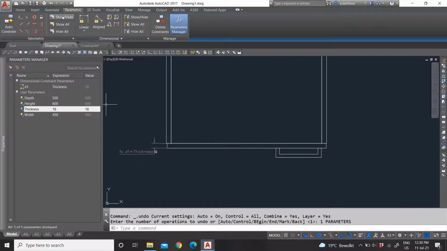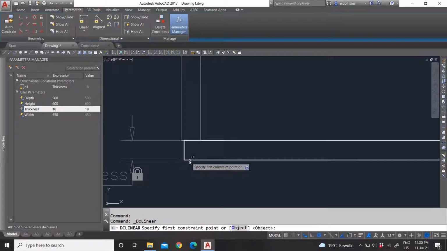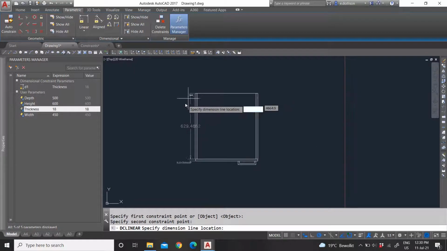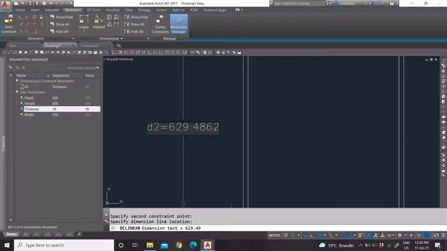Now let us go into making this right here and this right here. And this is our depth. So D1 is equal to depth.